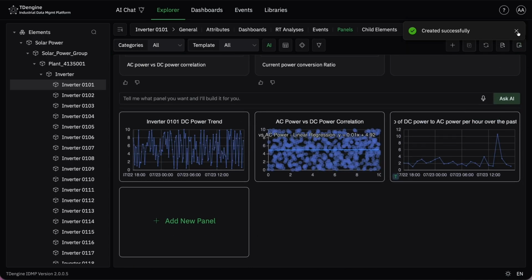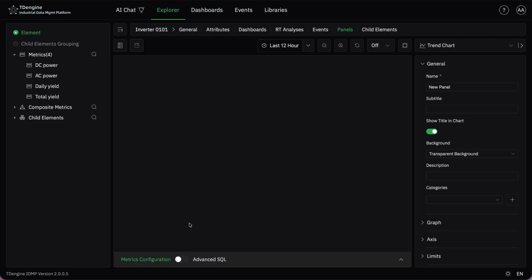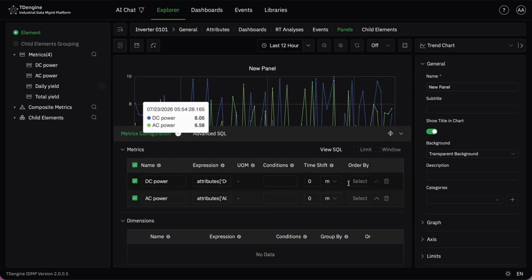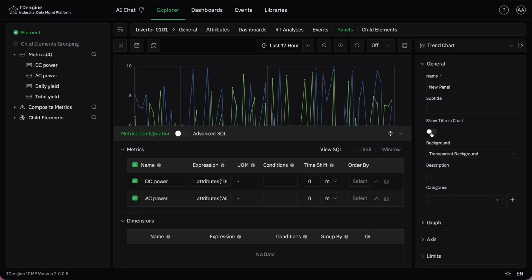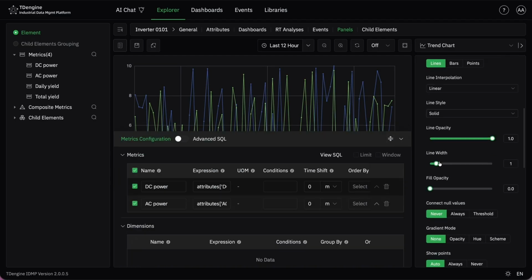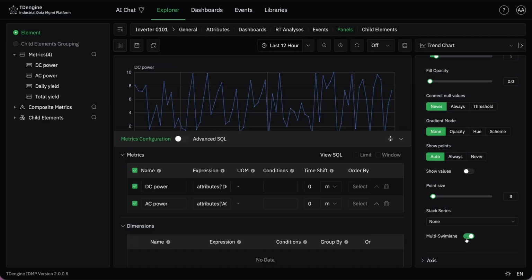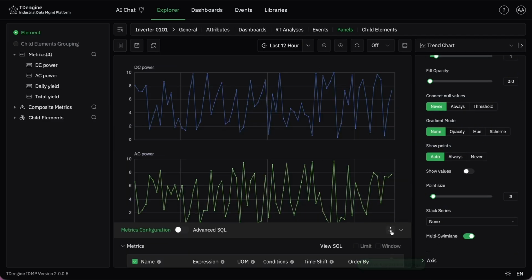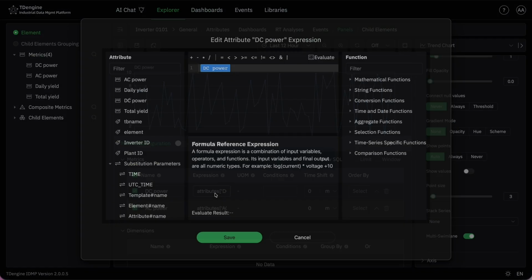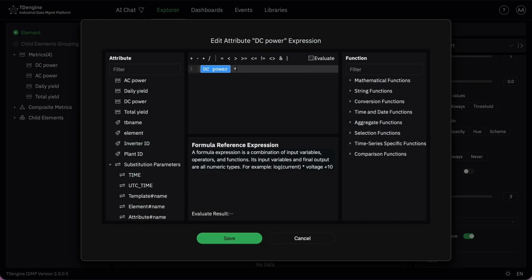Of course, AI is at the core of what we do, but we also want to give you the choice to make these panels manually. Go ahead and create your own panel by clicking Add to Metrics. You can add multiple metrics, so it just doesn't have to be 1 or 2. You can remove the title in the chart and play around with some of the graph settings, like multi-swim lane, so you can see multiple lanes. Use this slider to move up and down. Use the expressioning system to do things like multiply each attribute. So I can do this, evaluate, let's hit save.